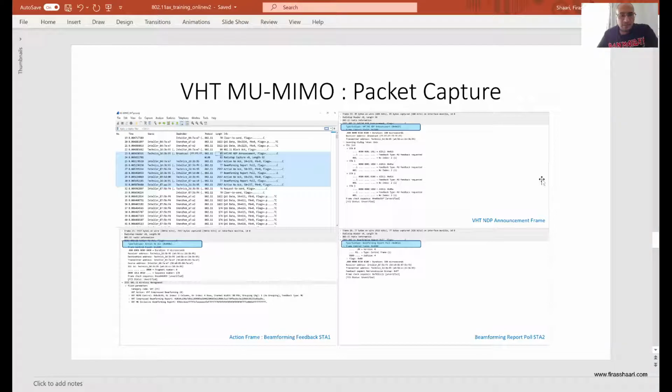Okay, so this is actually the whole packet capture of the process, and if we see here, the first thing is the NDP announcement. So the AP will send the NDP announcement frame. The second, right after that, is the NDP itself. And then the first we see here is the first action frame. This is the beamforming report.